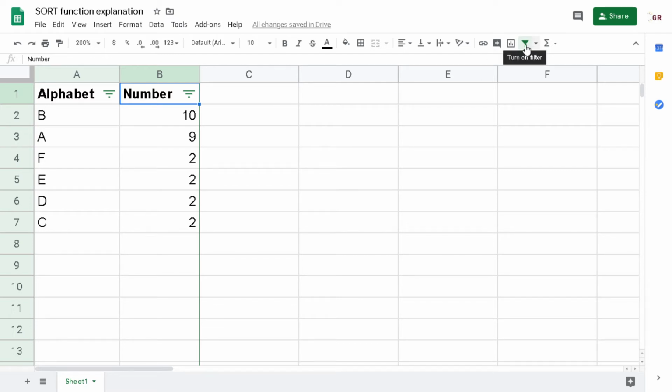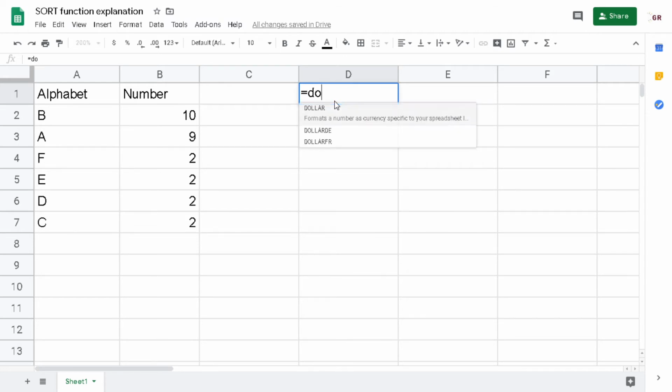Now I want to deactivate the filter first. Then you just hit equals SORT, which sorts rows of a range by specified columns, and then which range you want to sort.